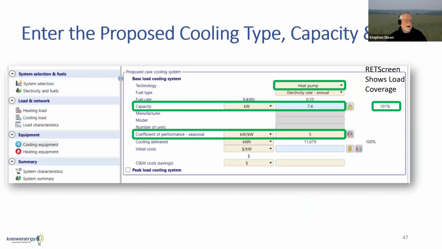All right. So now what I'm going to do is enter in the proposed case cooling system. And what I'm going to do here is push this to 100%. So I'm going to say the capacity of my cooling system can meet 100% of the load required. So this red screen pops that number out there. I call it the load coverage. So at that capacity, how much of the cooling load are we covering?